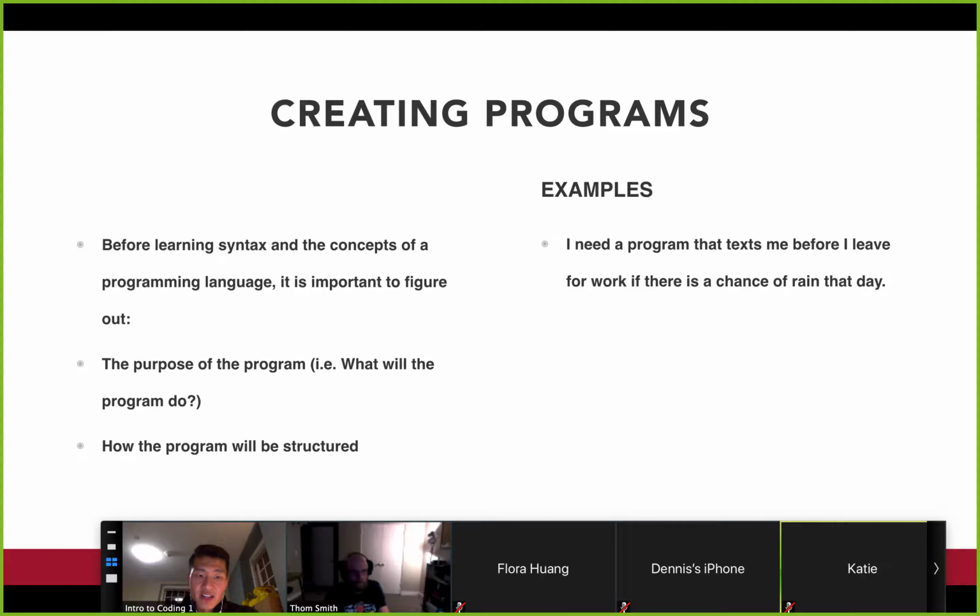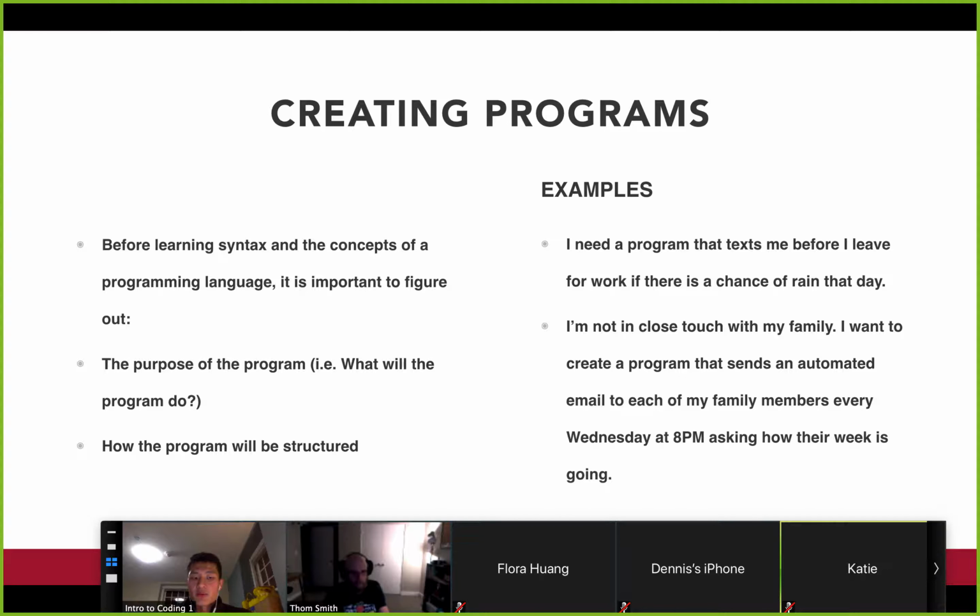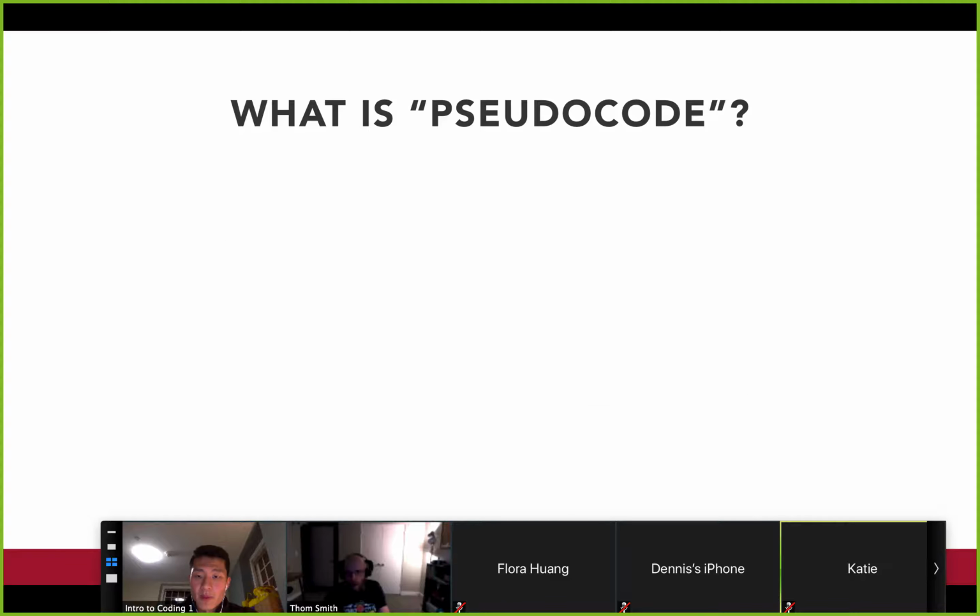So for example, if I say I want a program that texts me before I leave for work to see if there's a chance of rain, or I want to create a program that sends an automated email to my family members at a given time of the week, right? These are all problems that when I describe them to a human being, they're like, yeah, it makes sense. But if you really think about how you want to solve them, you'll realize it gets very complex very quickly. And before we start writing code, we actually need to draw up a diagram or a plan for how we want to get there.